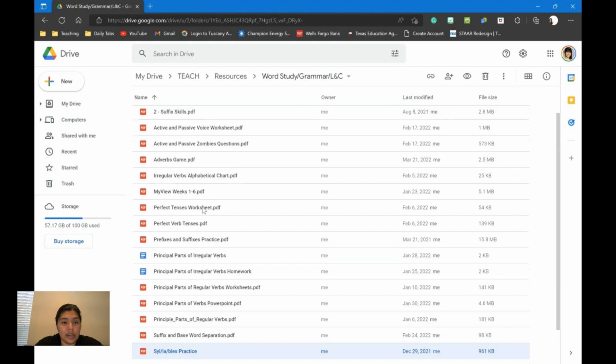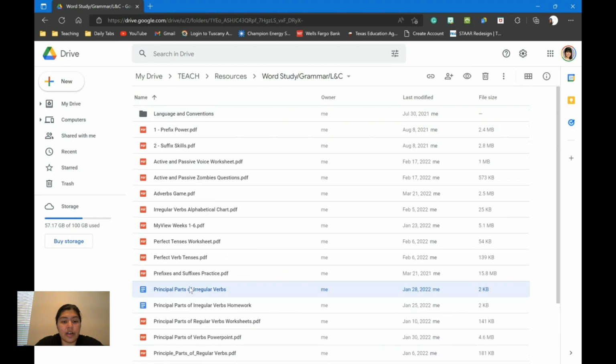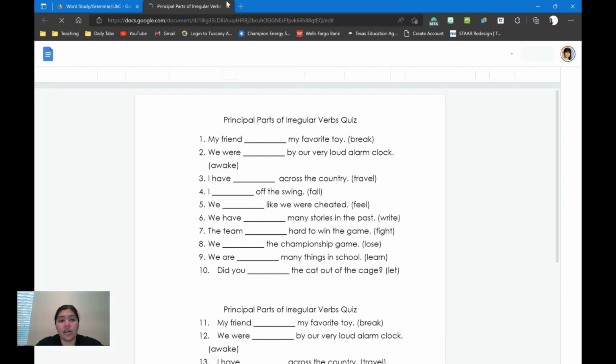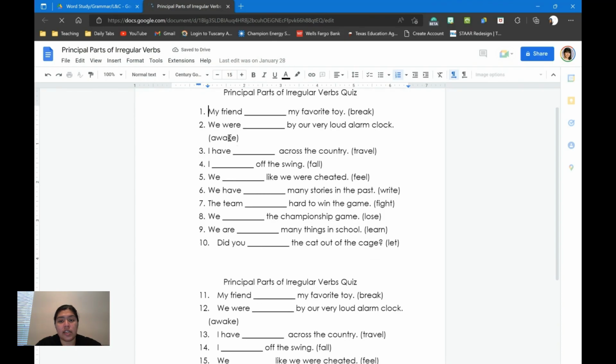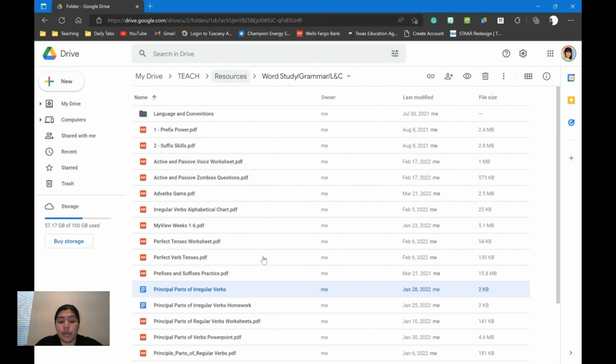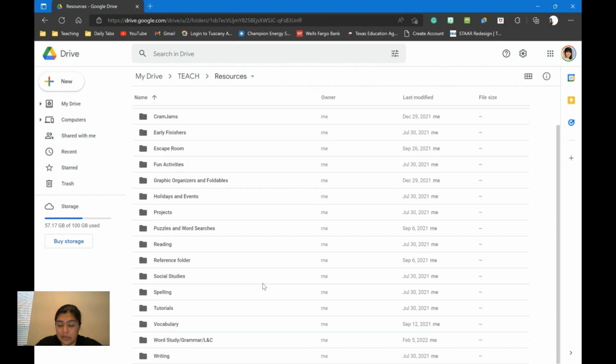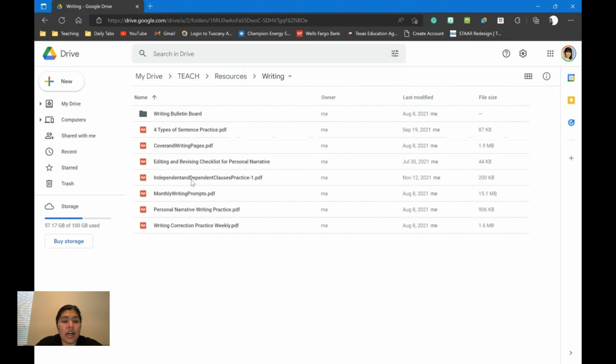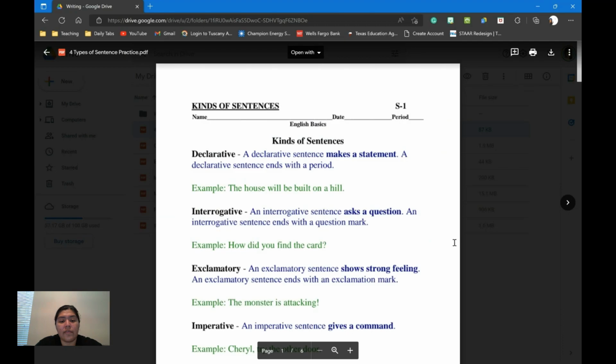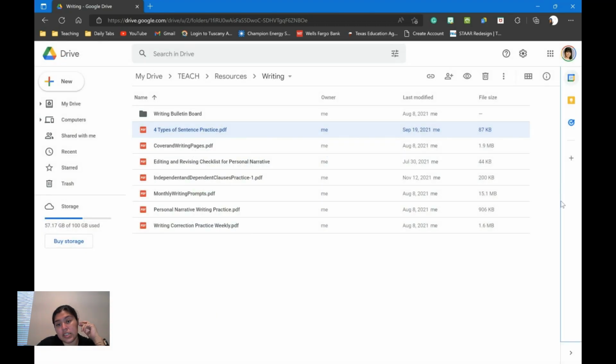for upper elementary and just things. There are a couple things that I created myself, like this thing I created, but I would rather just get it off someone else because they're a lot better than I am. And then writing, I have a couple things here. This is more like personal narrative. I have the 4 types of sentences, this is the first thing we've learned.